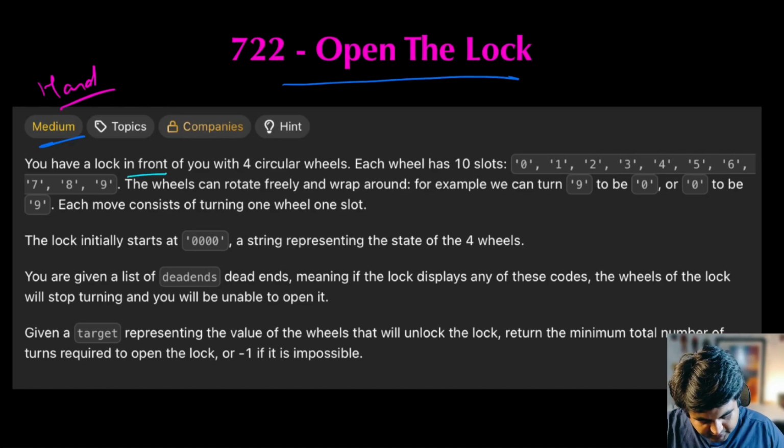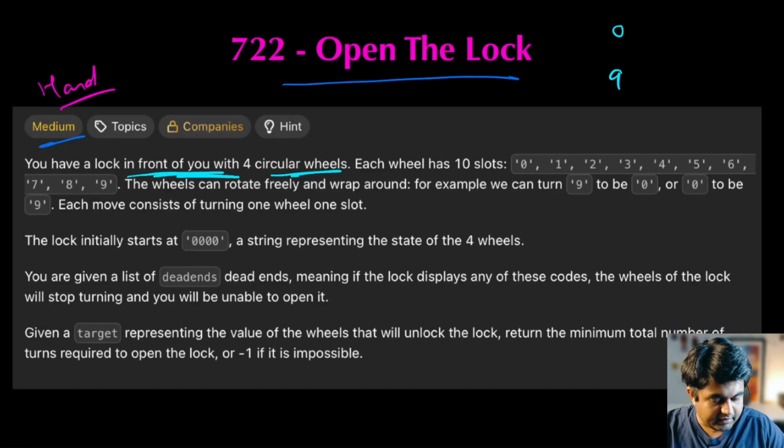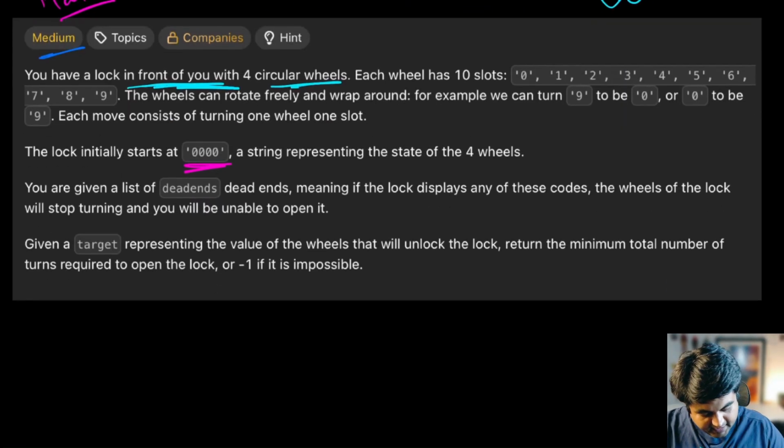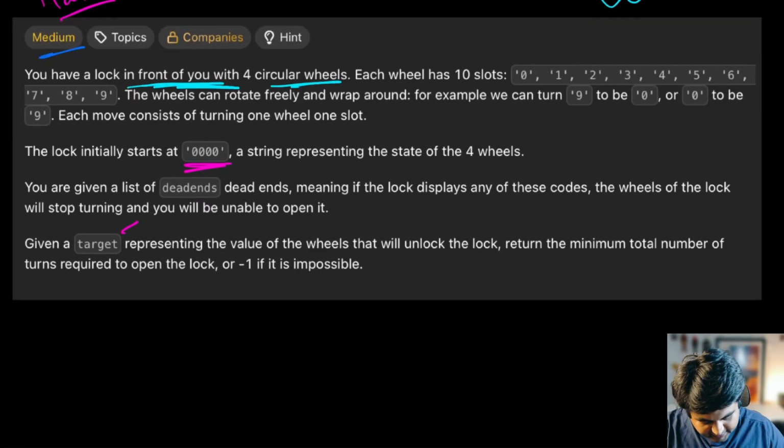We are given a lock that is in front of us that contains 4 circular wheels. Now we all have seen the lock where you can rotate it from 0 to 9, and we are currently given a lock that contains 4 such wheels that we can control in different manner. Now we are given the starting position that is going to be 0 0 0 0, and we are also given a target value that represents the value of the wheel that we will need to reach in order to unlock the wheel. So that's pretty much quite straightforward.